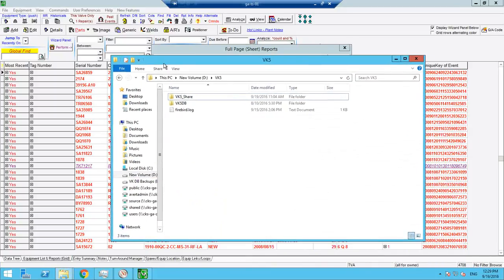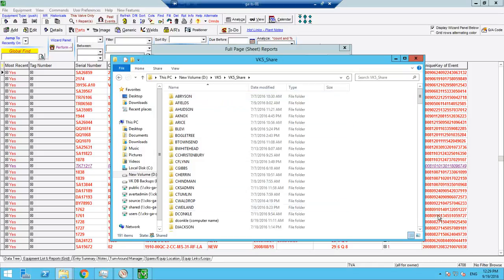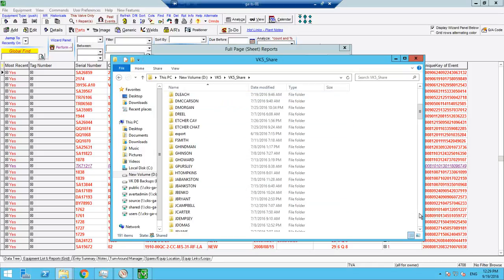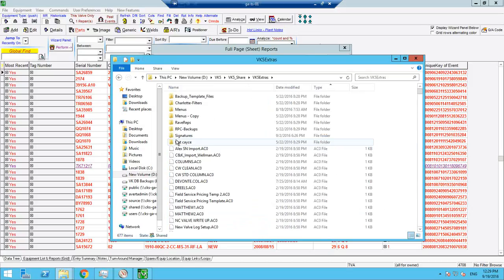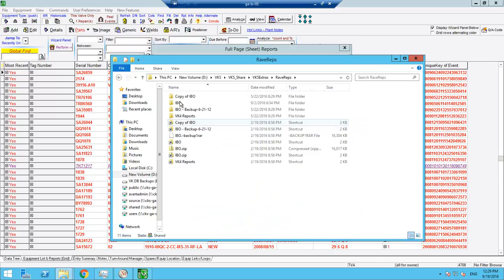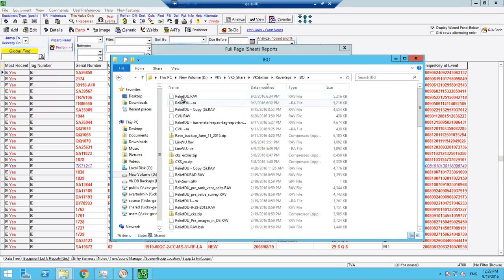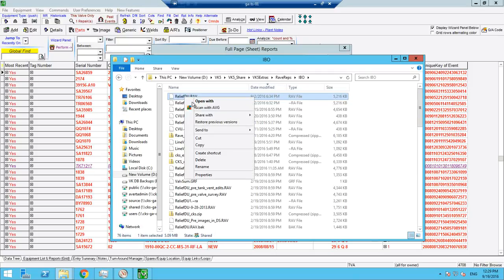So I'm going to go out, and the first thing I'm going to do is make a backup of it. So I found the install drive. The install folder is VK5, and it's inside VK_share. So I'll go into there, scroll down, I'll find VK5 extras, go into it, go into Rave reps, go into IBO, and I'm going to find the reliefdu.rave because I'm in relief devices. So the reliefdu.rave is the file I want to make a copy of.